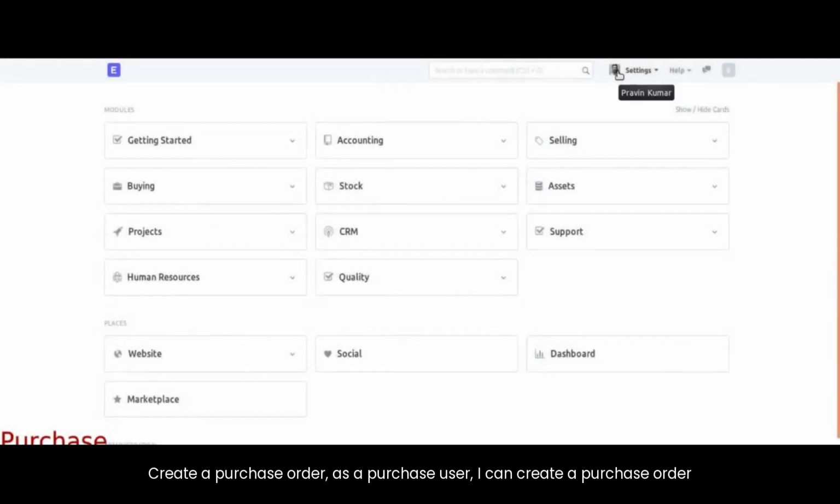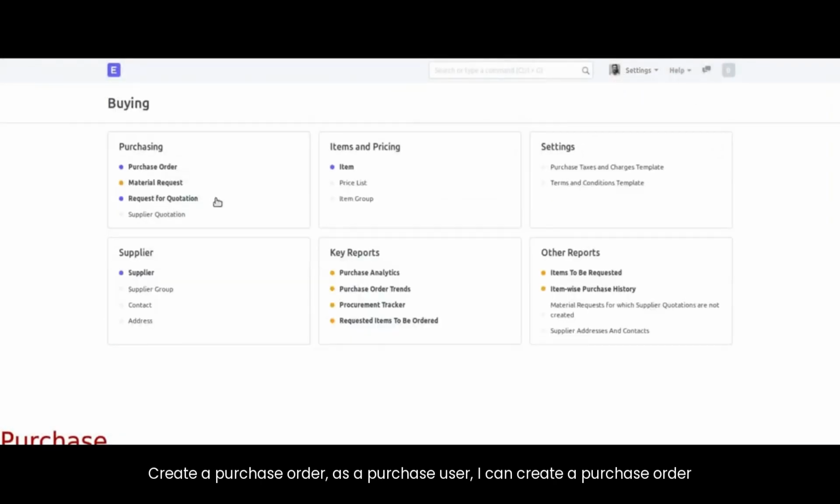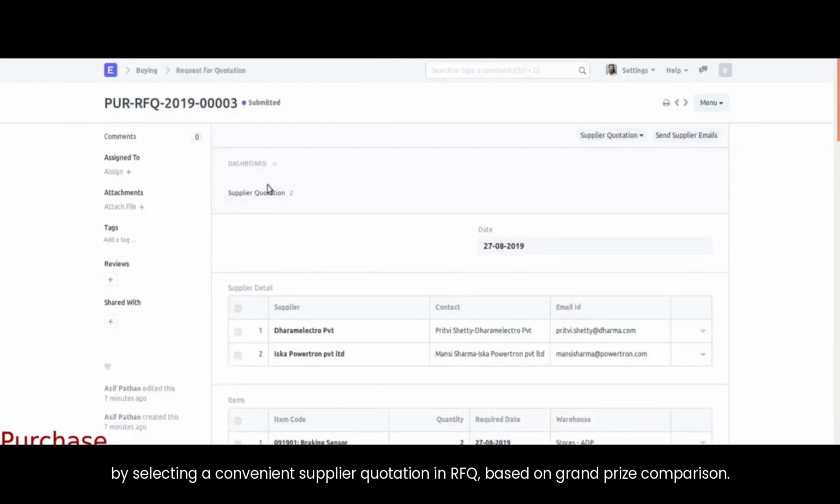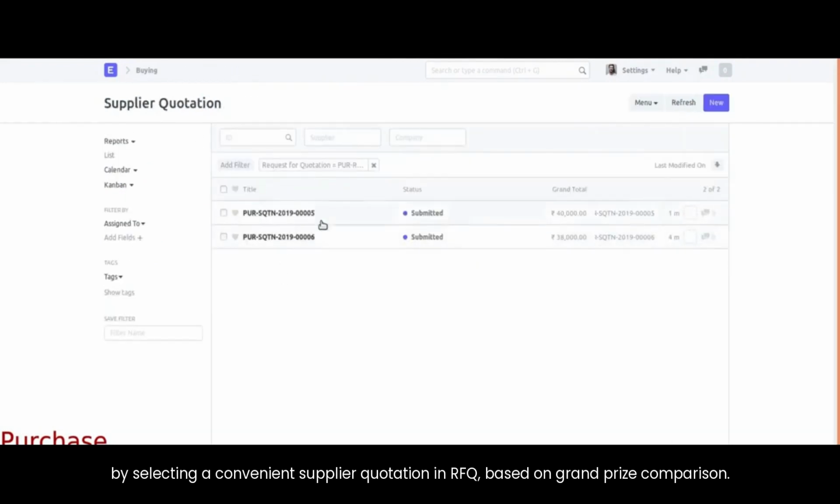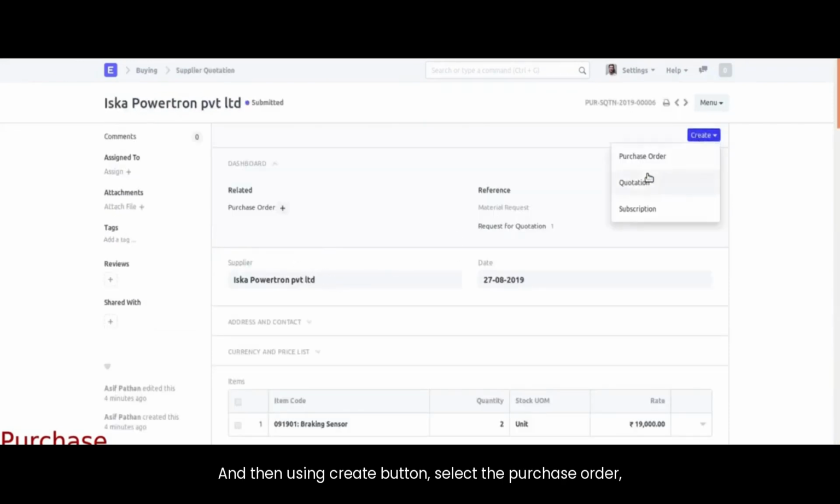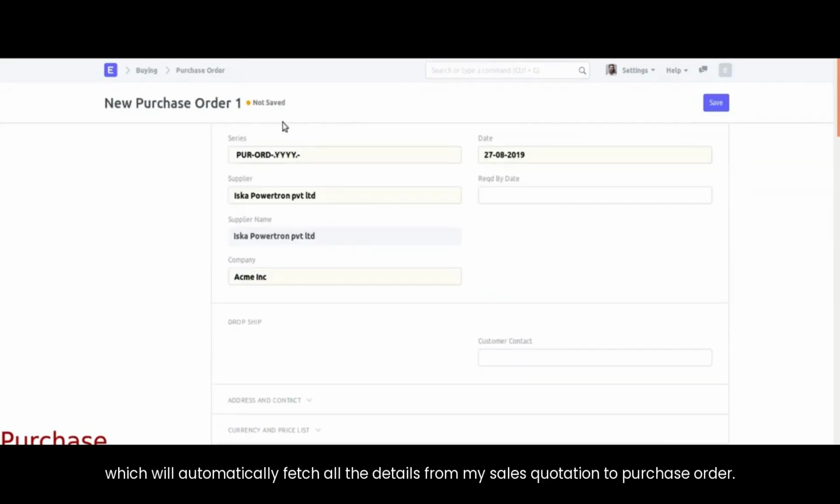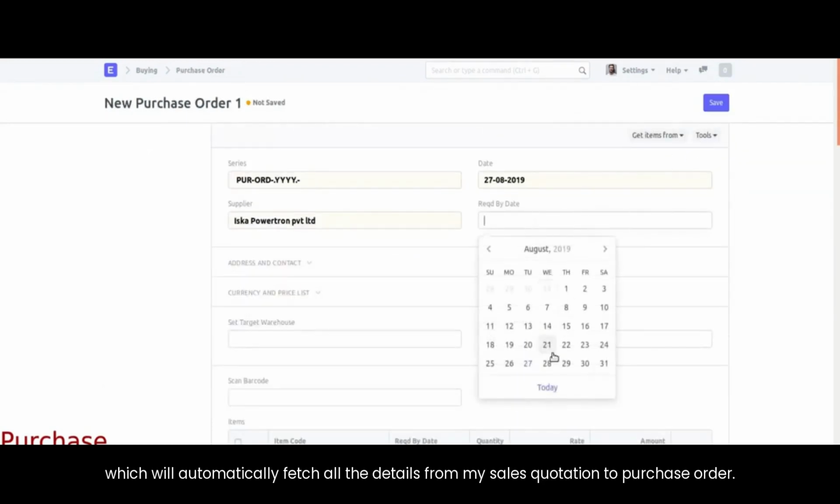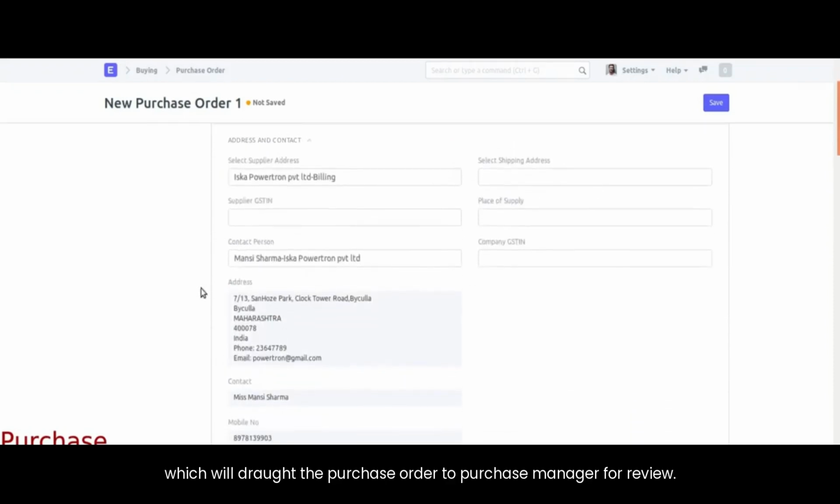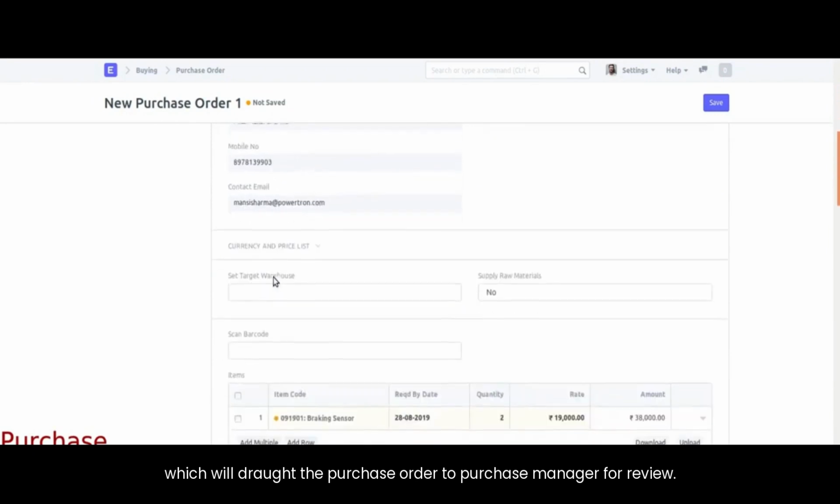Create a purchase order. As a purchase user, I can create a purchase order by selecting a convenient supplier quotation in the RFQ, based on price comparison. And then using the Create button, select Purchase Order, which will automatically fetch all the details from my supplier quotation to the purchase order. Once we verify all the details, we can save the form, which will draft the purchase order to the purchase manager for review.